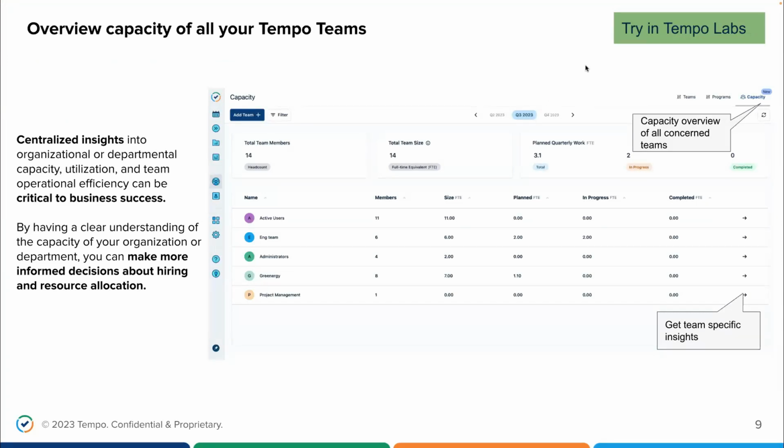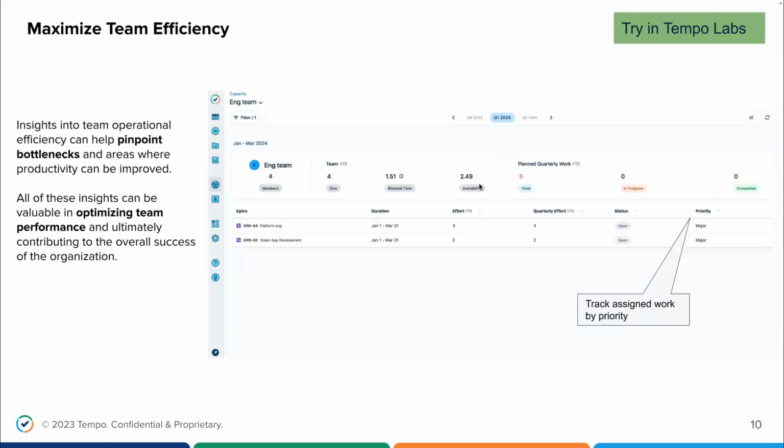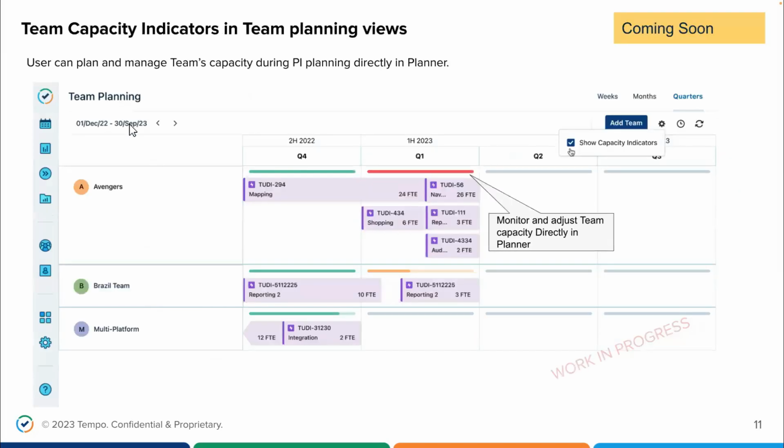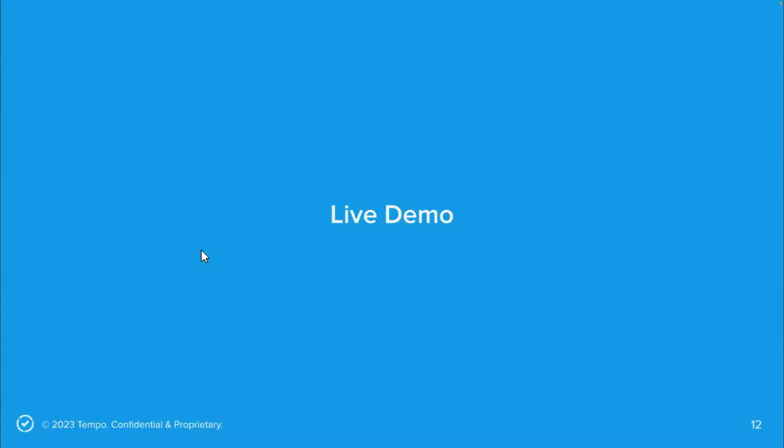We have already released these dashboards that I walked through earlier last week. So you can try that in Tempo Lab, and we are planning to release this in mid-August. So you just have to wait a couple of weeks before trying it in your regular instance. And Team Capacity Indicator is planned for late Q3, early Q4 this year. So that's the current timeline for these features.